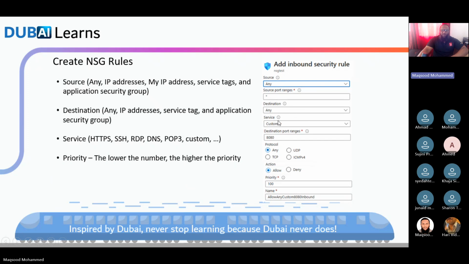Then you have service. Service refers to well-known internet services like HTTPS, SSH, RDP, DNS, and so on. Then destination port, you can define the ports as well. And then at the end, you can define the priority. The lower the number, the higher the priority. That's what the priority means in the processing of the rule sets.